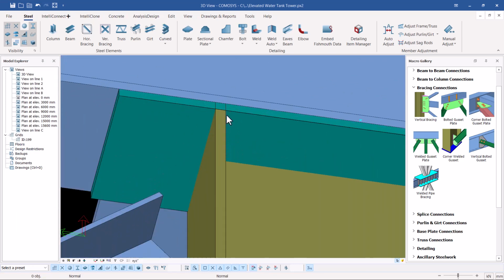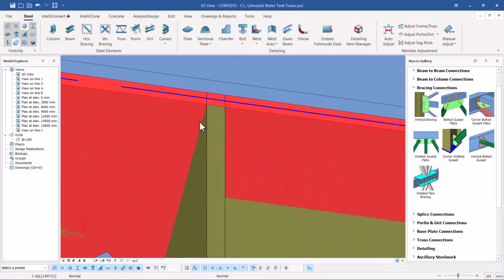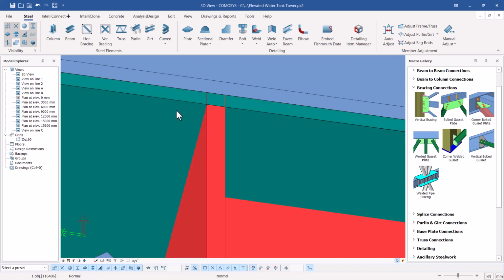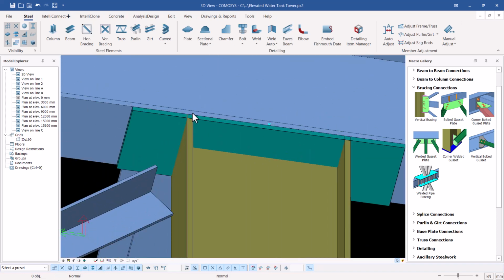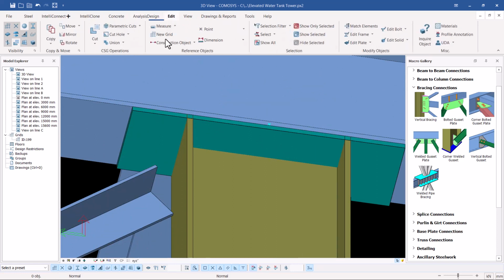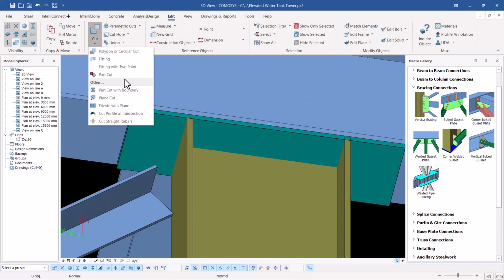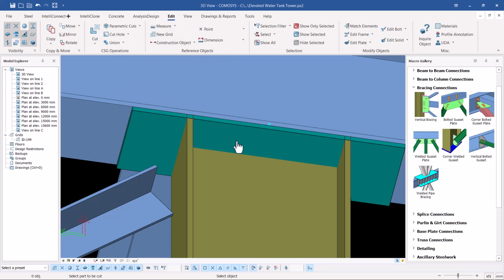So that's it. And the plate is clashing with my column. What I'm going to do is trim the part that is clashing with my plate by using a tool, cut by part. So I'll come to edit right here and come to cut and cut by part. The part I want to cut is this, and the cutting profile is that one.